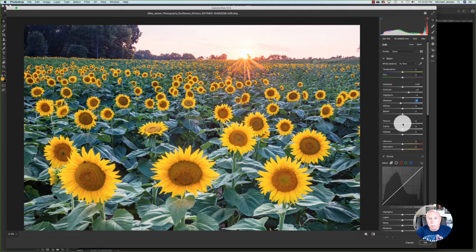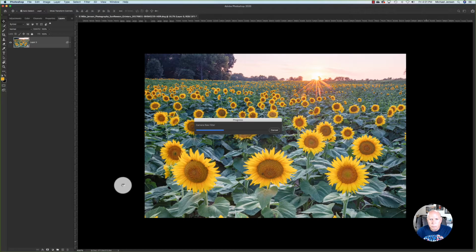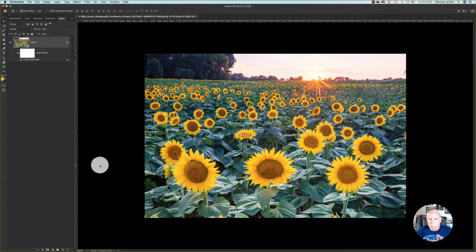I'm going to add some texture to the entire image. Texture is kind of like a sharpening agent. And I'm going to click dehaze and just slide that to the right just a little bit. So you can see the difference when it pops. All right, so now it's got a little bit more pop. There's more contrast. There's more brights in the yellows, things like that.